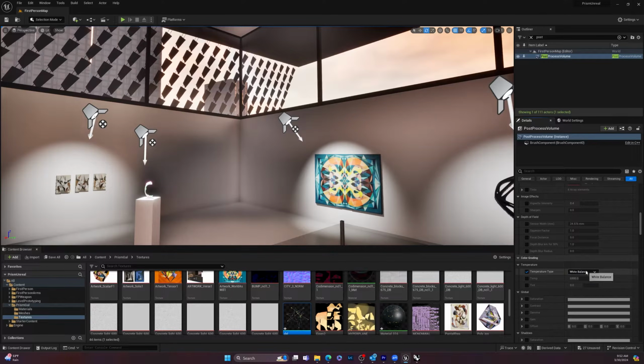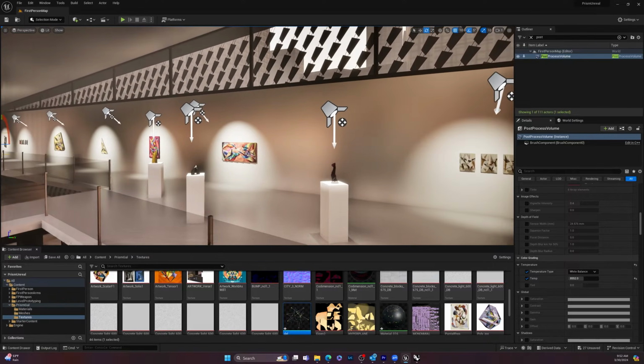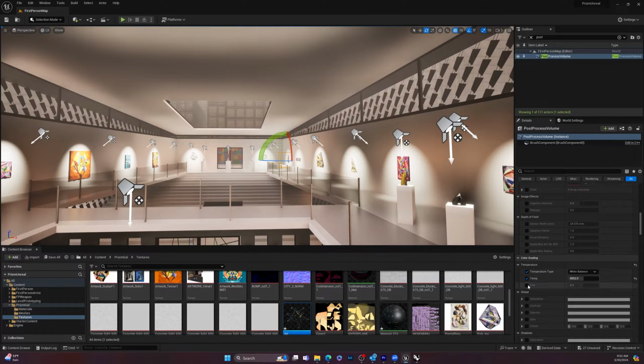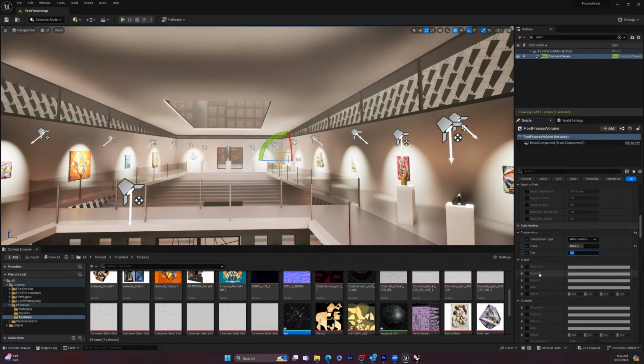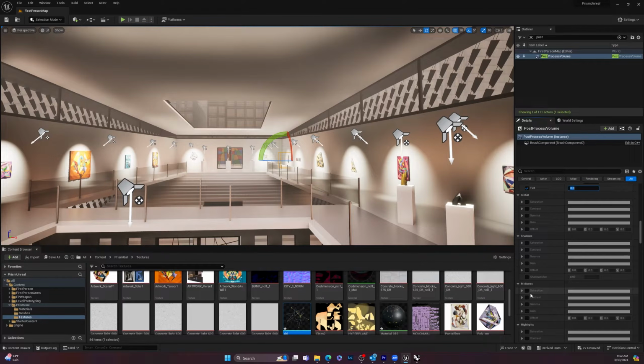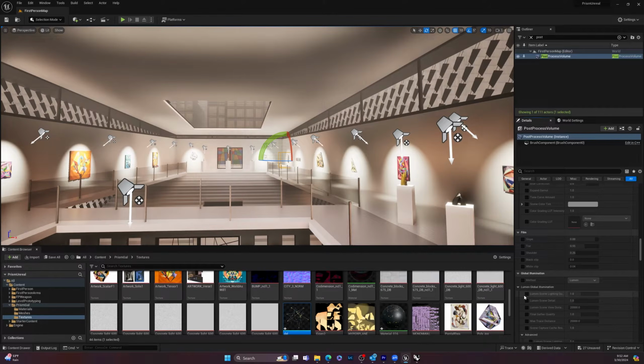I can do some white balance stuff as well here. I wanted to make it warmer inside, which I kind of like. Tint, we'll leave that at 0. Global saturation, midtones, contrast. So yeah, there's all kinds of fun stuff.